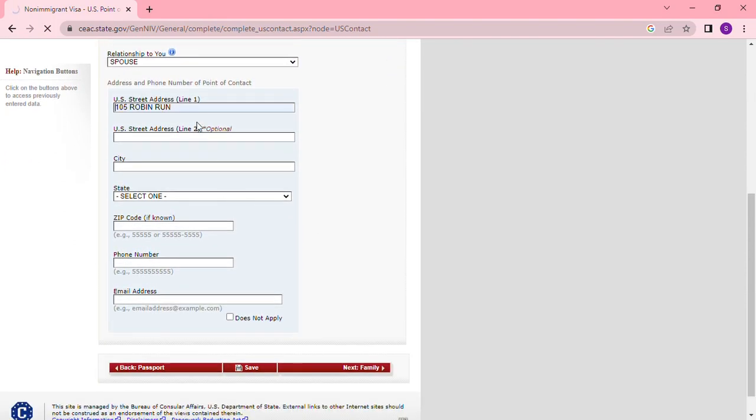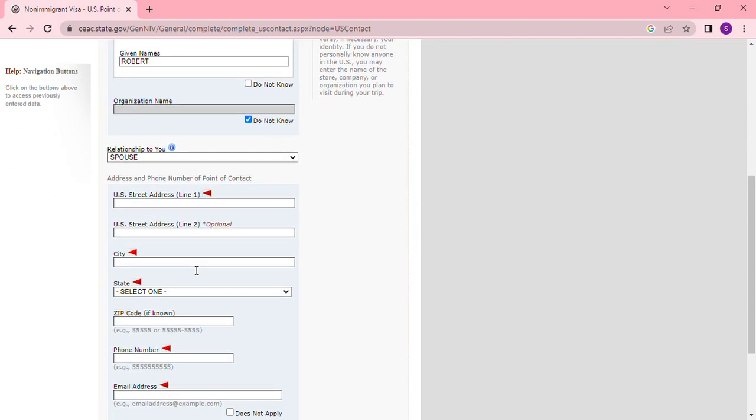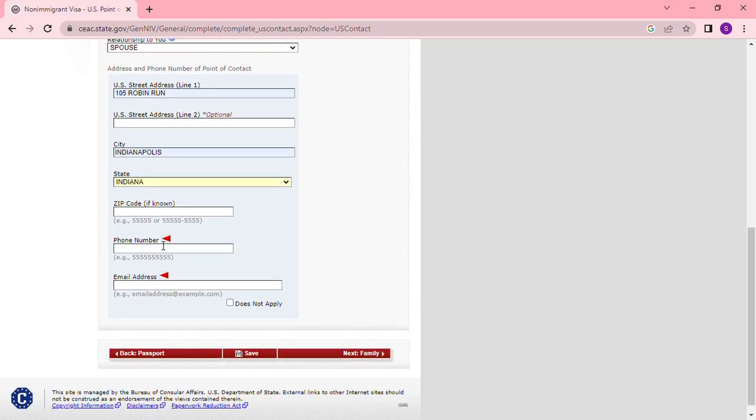So the address, the same address as we put before for the petitioner, Indiana. It's gonna be zip code. Telephone number is 317. I don't know, I didn't check it. However, Indianapolis, Indiana. 46, then 317 1111111. That's the phone number. And email address, it's me at gmail.com. We go next.